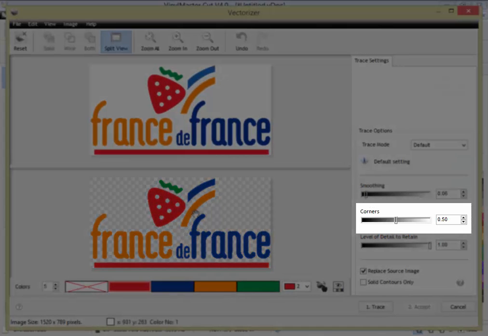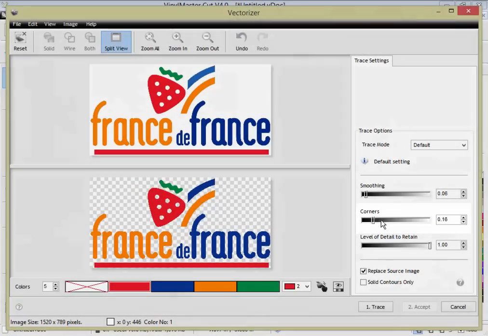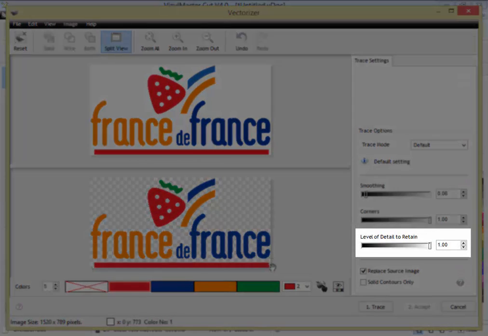Corners relate to acute and right angles within the artwork. Setting corners high will attempt to create right angles wherever possible within the artwork, and a lower setting will result in acute and sharp corners rounding off rather than remaining as intersecting lines. Level of detail refers to small groups of pixels. A higher setting will keep these to be traced, whereas a lower setting will ignore these and effectively delete them.